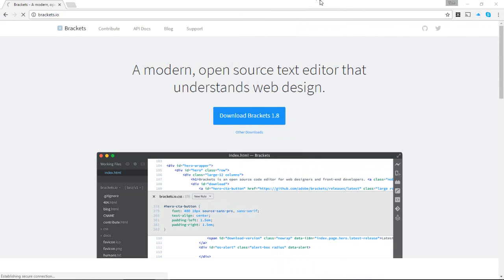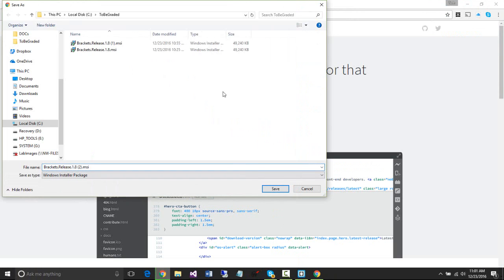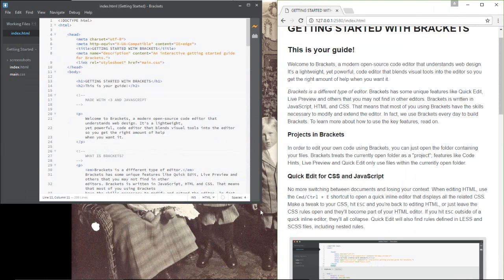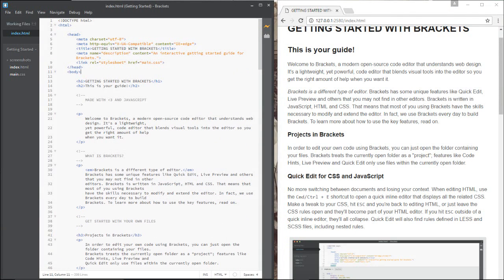Whoop, let's jump back again. Get back out of my window here. Not sure where I ended up there. There we go. And we'll open this back up. There we go.